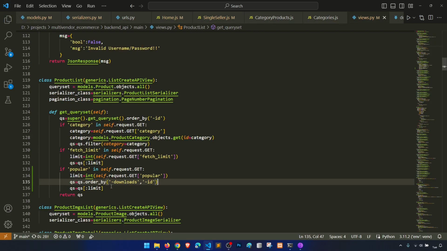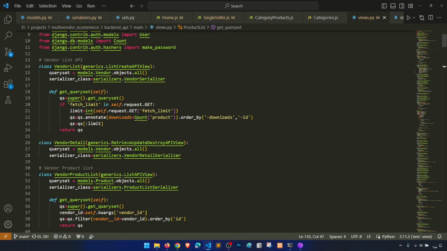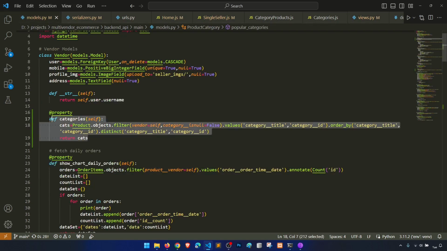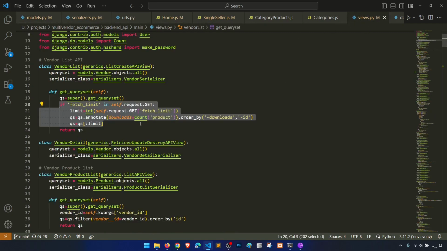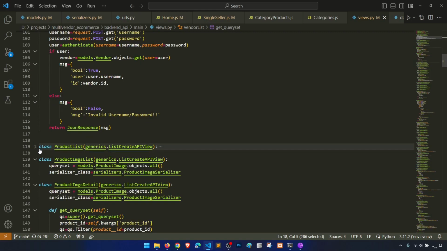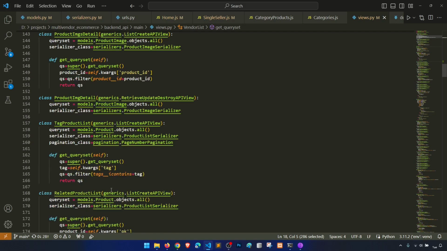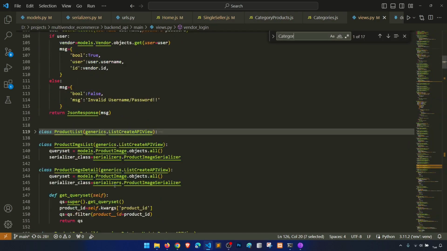This should be in the model. Okay, so where is the vendor? Okay, here. So annotate downloads count product. Okay, so we need to fetch it from categories. No need to do in the model. We will follow the same thing. So we have this query set, and we have product list and product, this one, product customer, where is category.